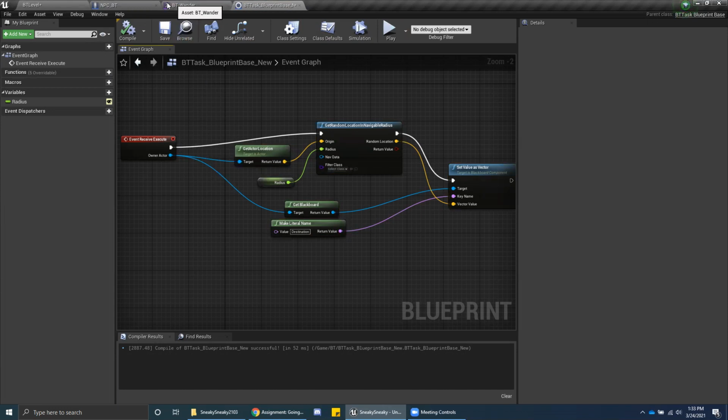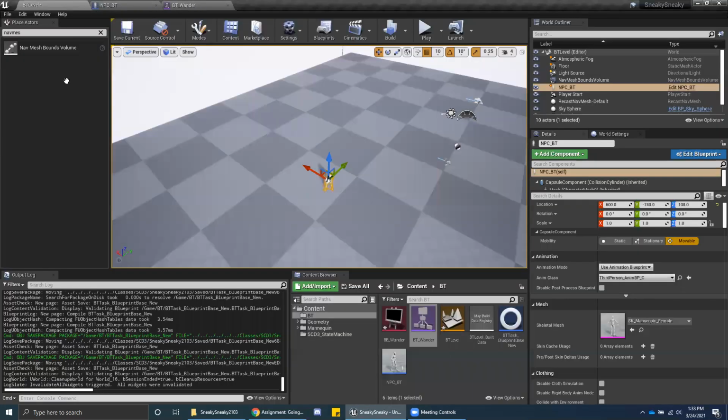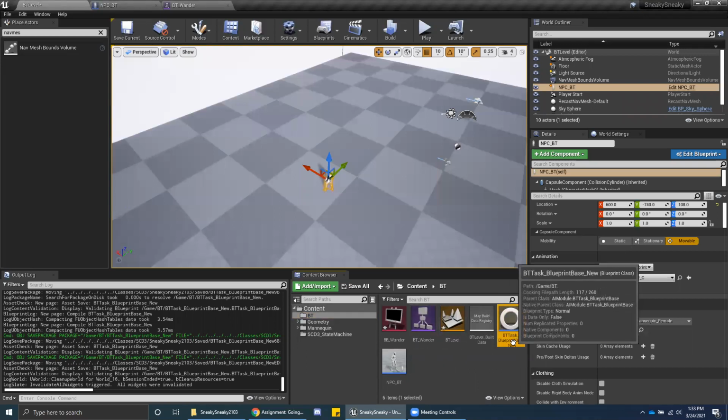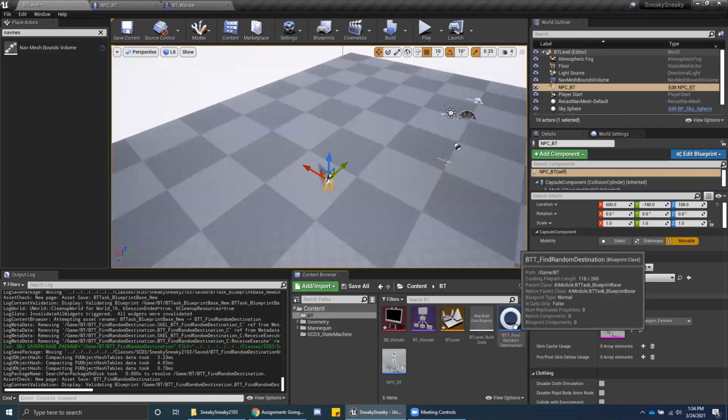So we're going to rename this blueprint. Let me just save it right here first. And find that in our browser. So it just created it right next to the behavior tree that we had created. Let's rename it BTT for behavior tree task. Find random destination. All right.